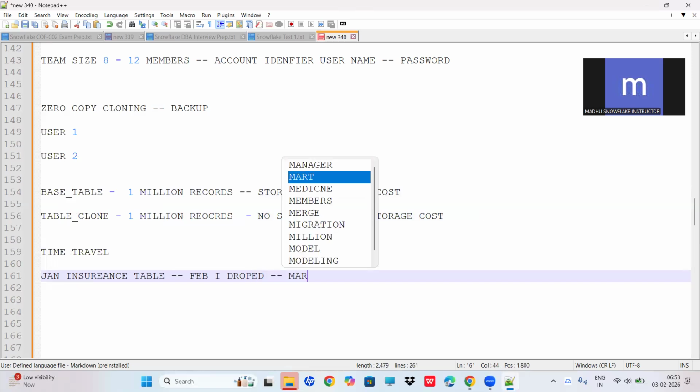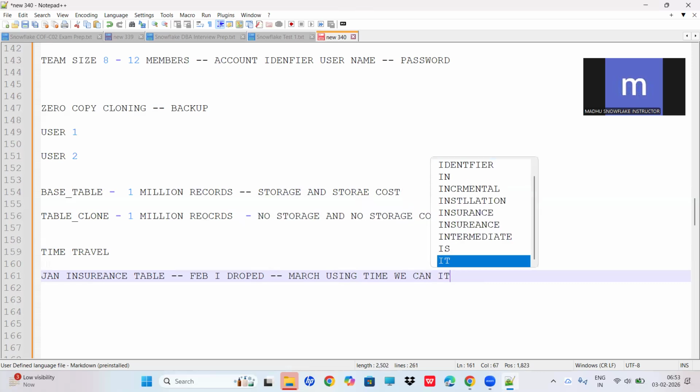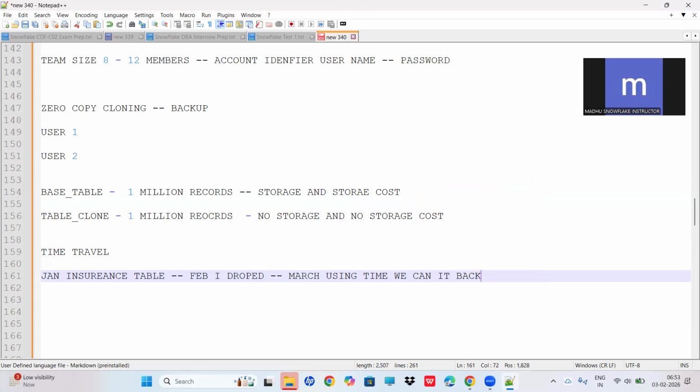Then again in March I'm receiving some new updates in the insurance details, so in March I need that data. But you dropped it in February, right? So using time travel, we can go back in time and get back the dropped table. So this is an advantage, and this is one real-time scenario.